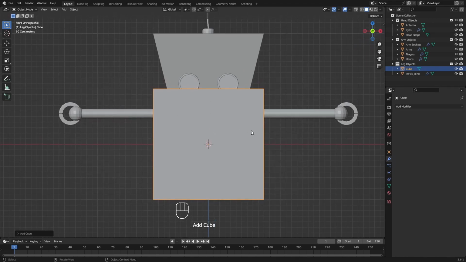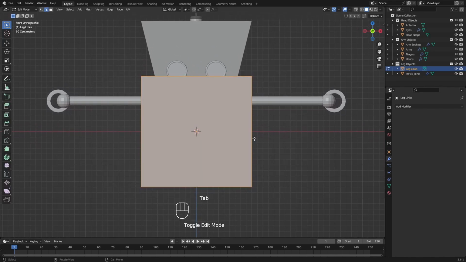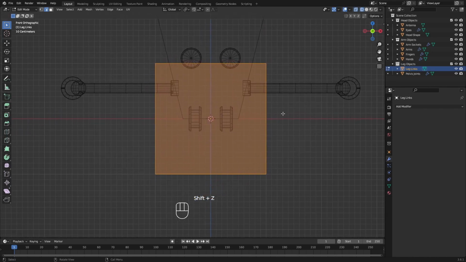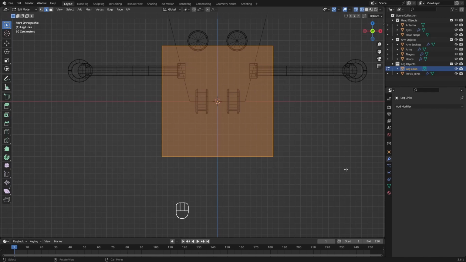And this cube is going to be the leg links. So I'm going to press F2 to rename it. And this one, let's rename it to leg links, like this. All right. Now I'm going to edit mode, and then we are going to press Shift Z so we can see through things. And I want this here to be the same thickness of this inner part of the joint, and a little bit smaller.